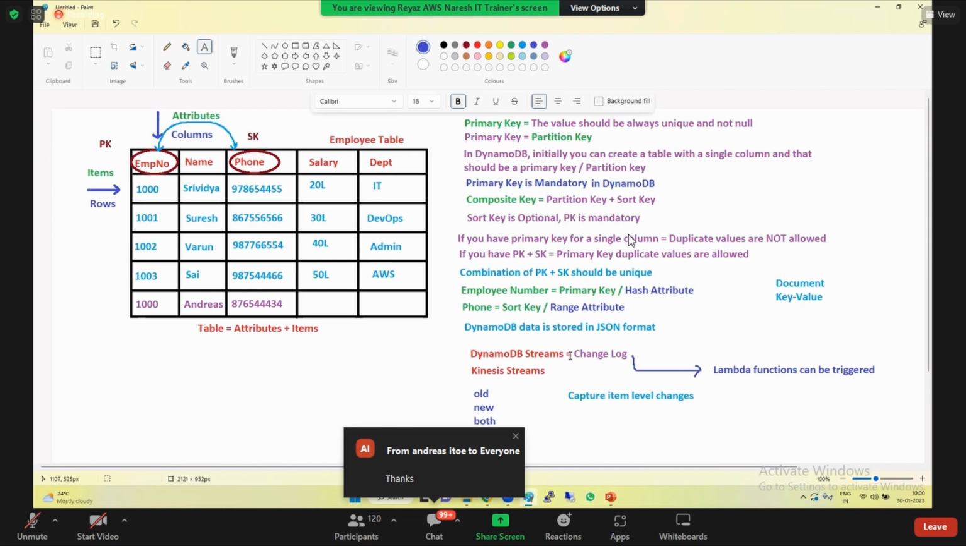Okay. So is it possible to trigger Lambda functions from DynamoDB streams? What is your answer? Answer is yes. Okay.